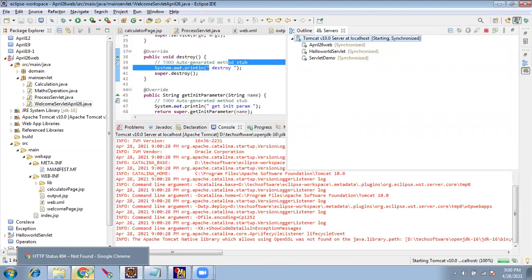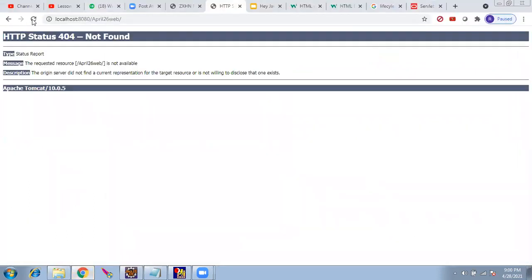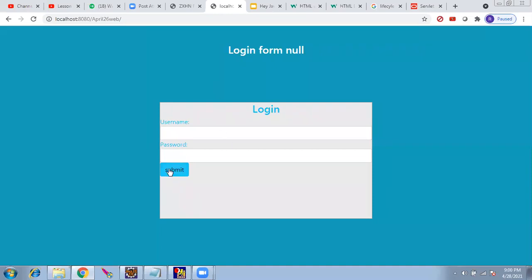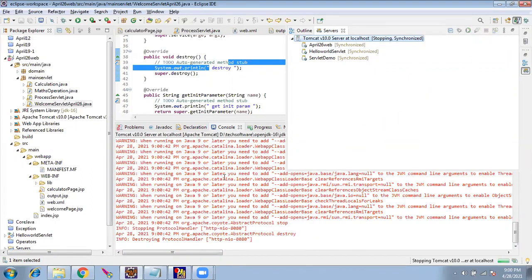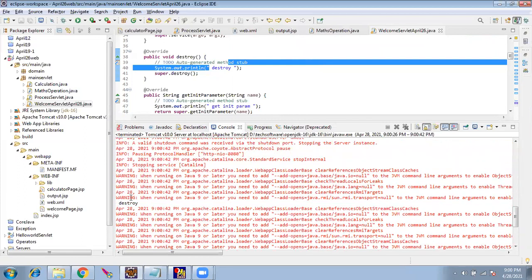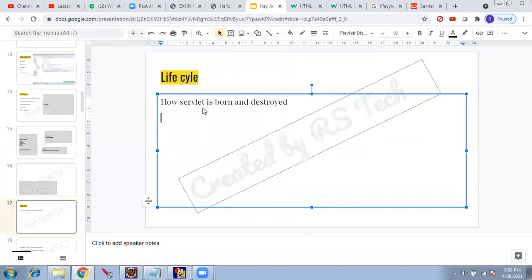I will access this web application. I will hit that servlet first time. We have got it. Now I will stop the Tomcat. See here, destroy is called. So when the Tomcat is stopped genuinely, it will close the servlets. Whatever servlet it created, it will close. So in short, the life cycle of a servlet is three steps only: init, service, destroy.